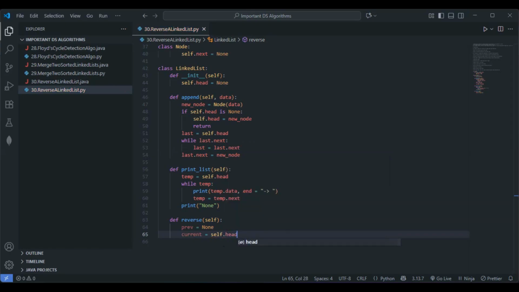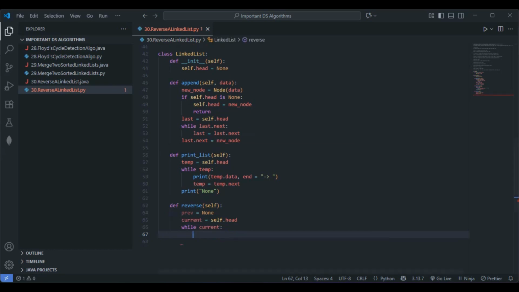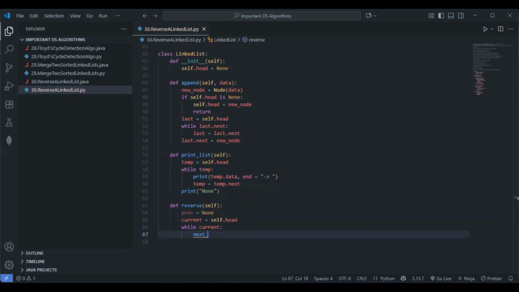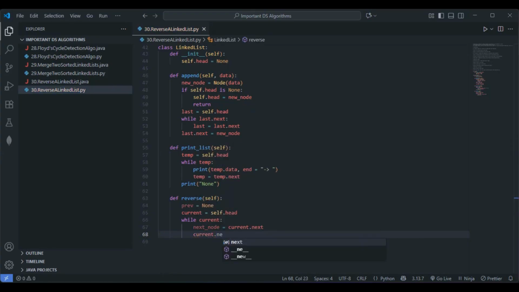Let's assign the current to head. Let's write the simple while loop here. While current, then what we will do, let's assign the next node to the current.next, meaning we are storing the next node here. So this one has to be next node. Let me assign this one to the current.next. So this is fine, and the next thing is current.next. Let me assign this one to the previous.